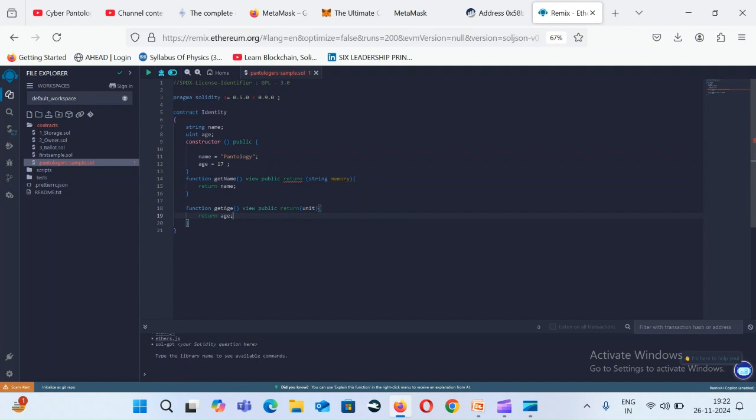So in the function get name, we created a function named get name, made it view and public, and then it will return a string value. We have to give string a memory. So the next line, return name, will return the value which is in name. And next we have the get age function. It will return the age value of yours, and the type of it is uint, and then we'll compile it.